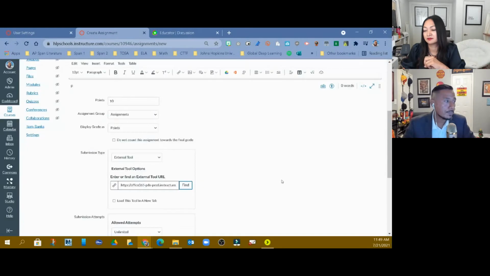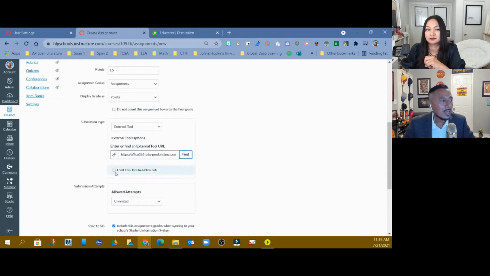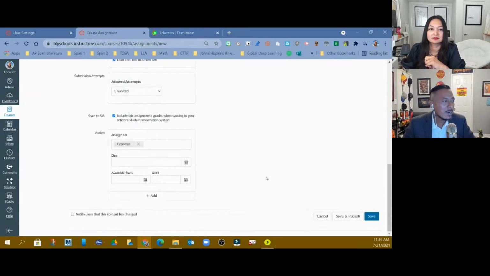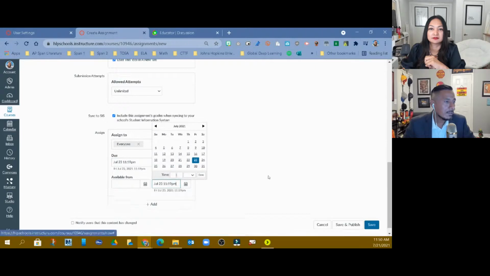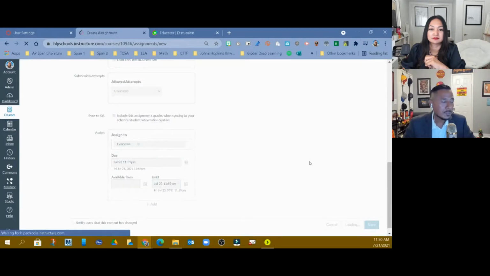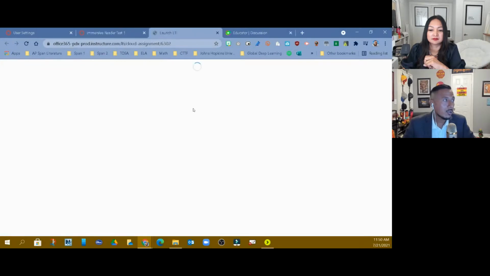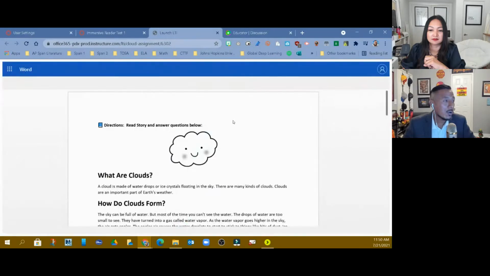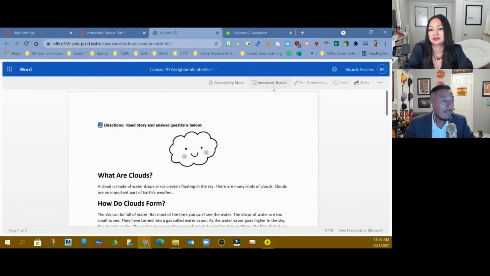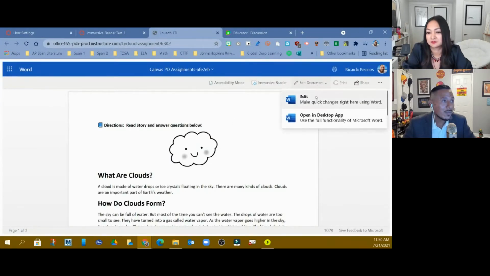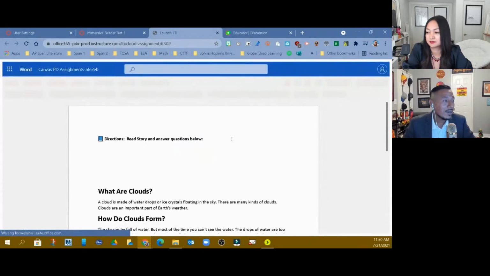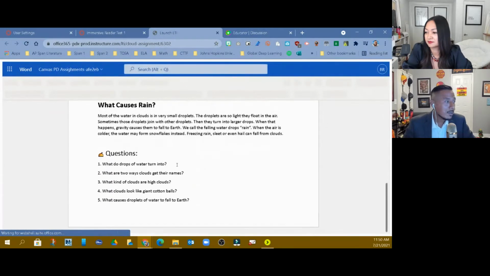I'm going to select. Okay, I like to load it in a new tab if I want to, just because it makes it bigger. I can give a due date and an end date if I want to do that. And let's go ahead and save and publish. And you will see that now, let's open a new window. It's going to create a copy for each student. Our students have the ability to have the immersive reader and also to go and edit the document, make quick changes, and then they can come in here and put their answers.